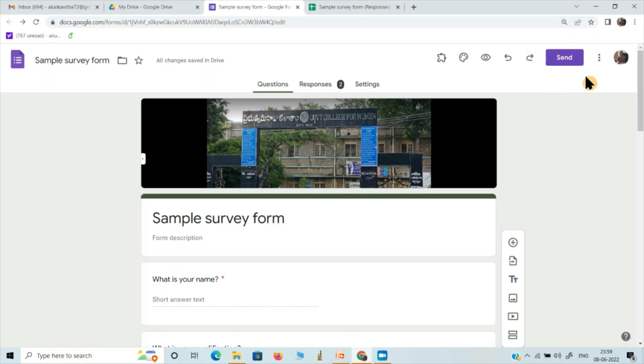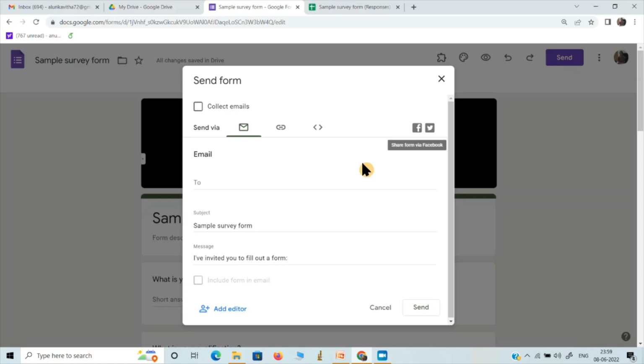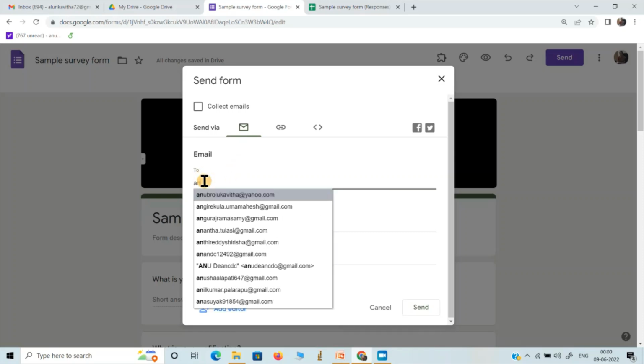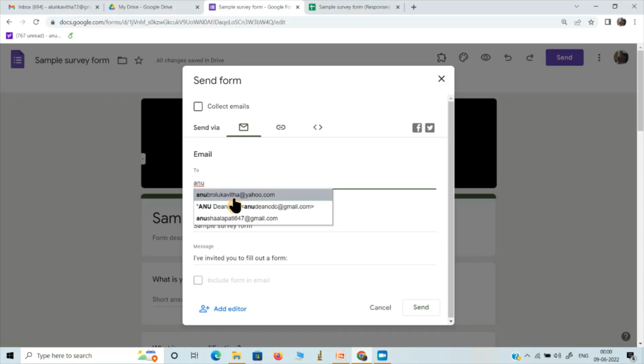If you just look at the top right hand side, here we have a send button, and if you just click the send button here, you can give the mail ID so that this link will be sent to that particular mail ID. I can give some mail ID here, Kavitha@yahoo.com, and then if I just say send, this form will be sent to that particular mail ID.